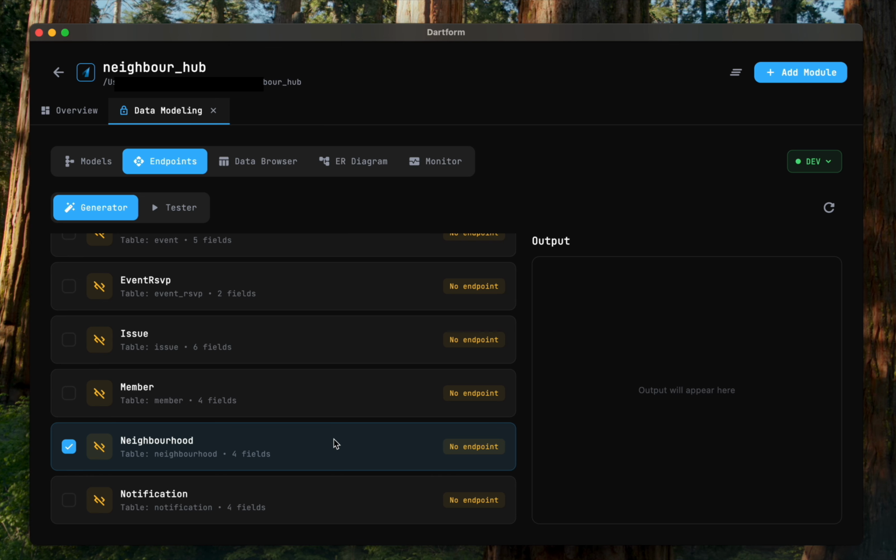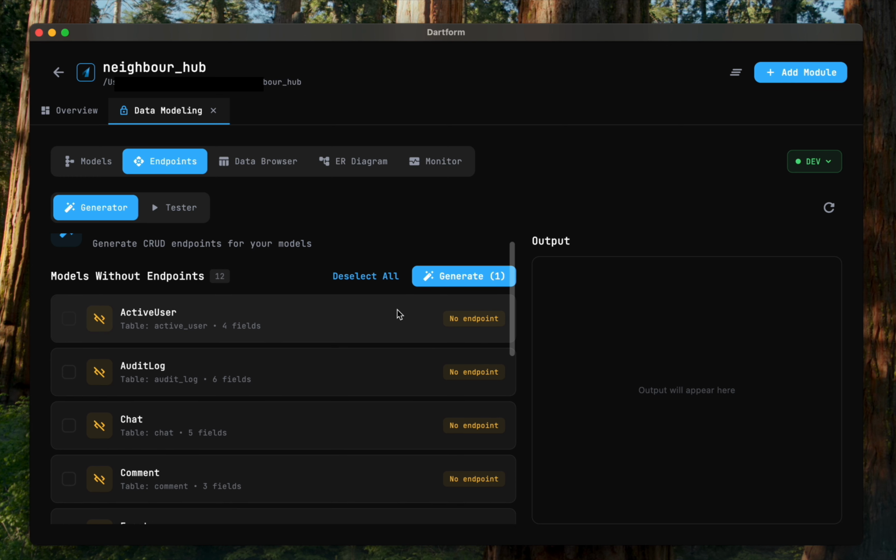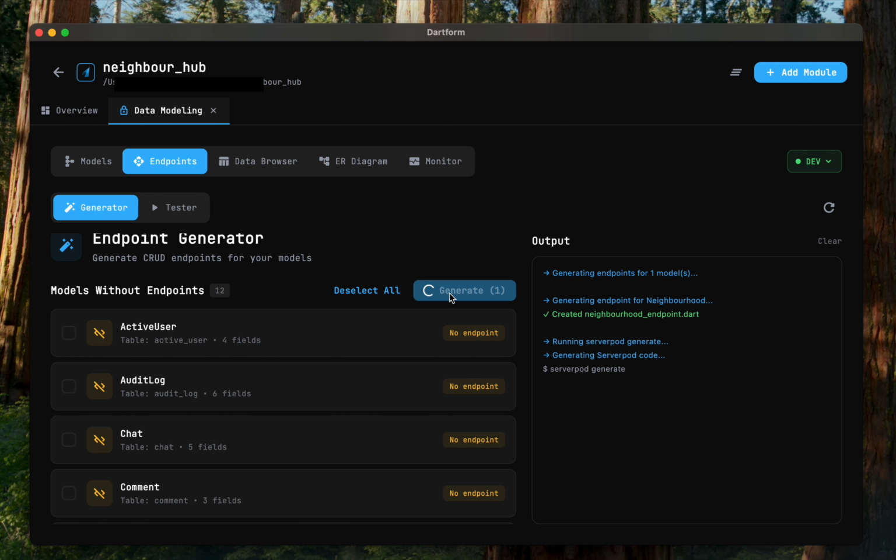Check the first model, click generate. Dartform is creating an endpoint Dart file in your server package's endpoints directory. It's writing eight methods: create, getById, getAll, delete, update, count. Now let's look at what was actually created.